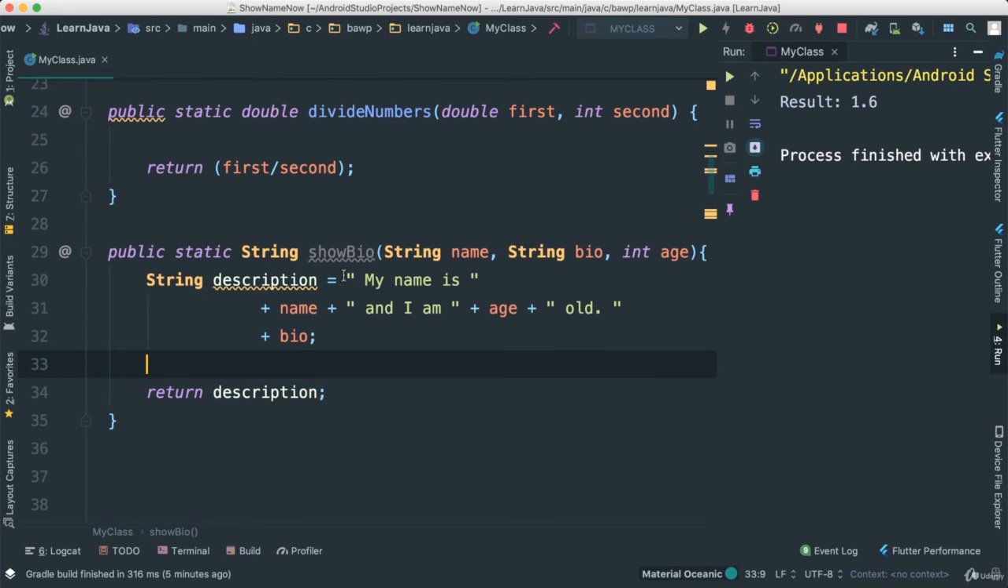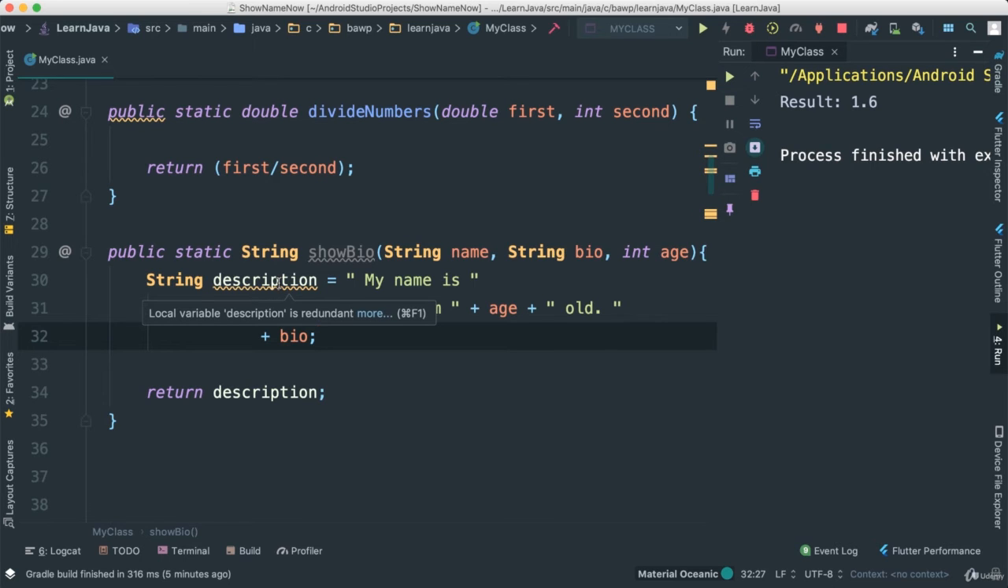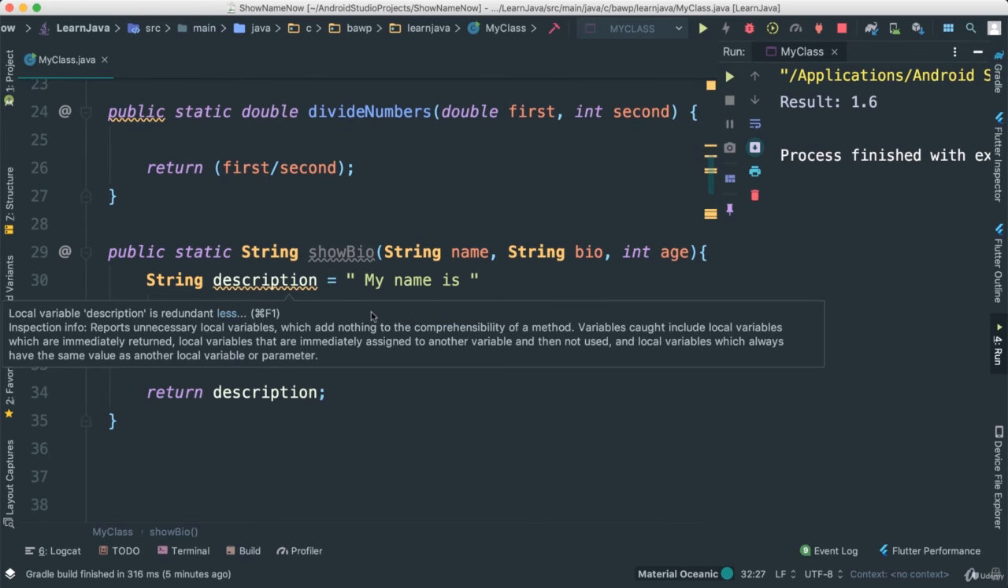Now, could we have copied all of this and added it here? Of course we could. In fact, that is actually the way you should do it, because even our IDE, if you hover over, says local variable description is redundant. Say more. It says inspection reports unnecessary local variable which adds nothing to the comprehensibility of the method. Variables caught include local variables that are immediately assigned to another variable and then not used. And so on. So there's a lot happening here.